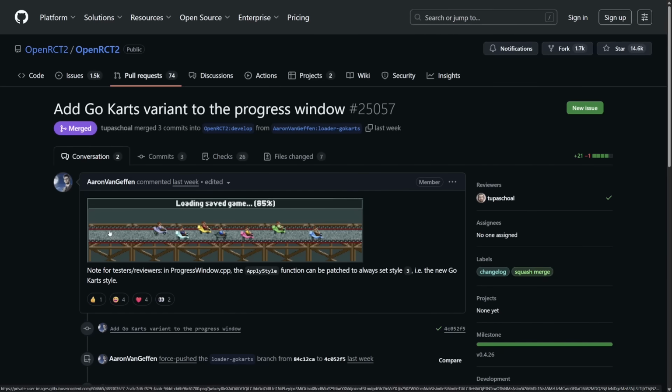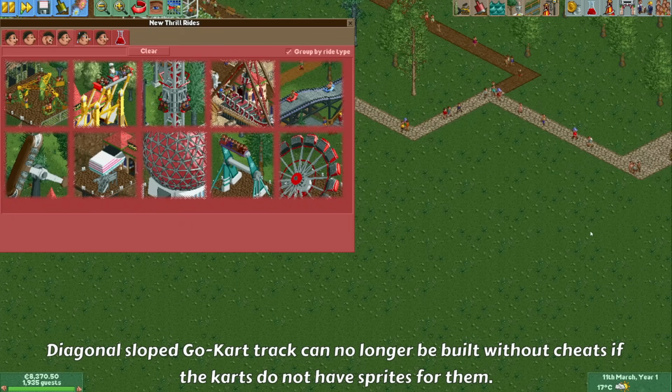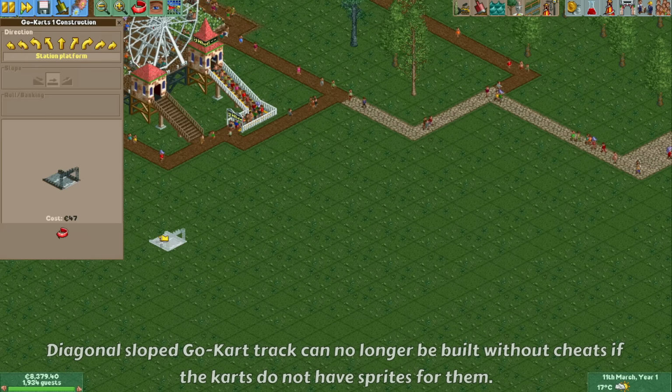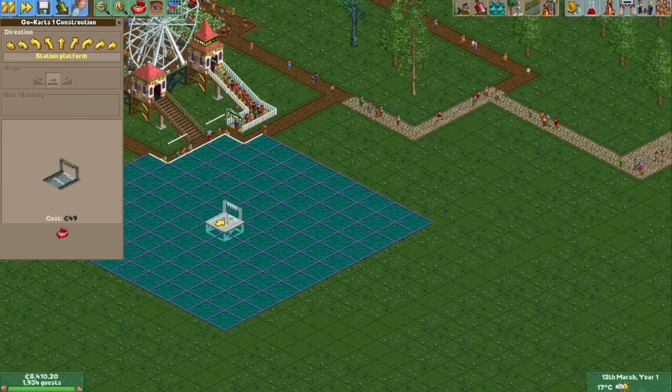And it also, of course, shows off the new diagonal go-kart track pieces that were added to OpenRCT2. Okay, next up in OpenRCT2, new track sprites were added to the Go Karts.